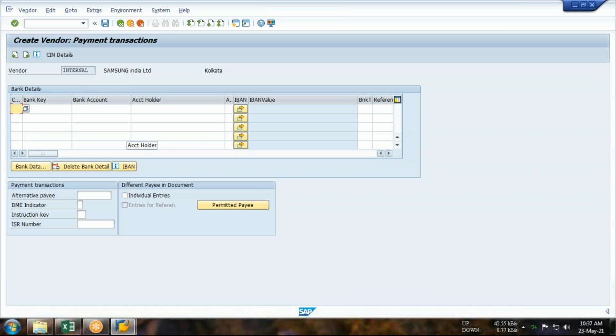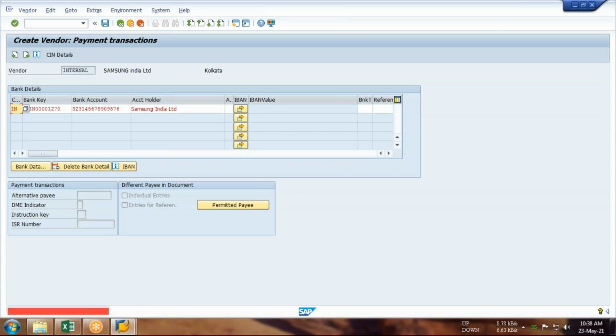Now after configuration of the house bank, you must know what a bank key is, what a bank account number is, and everything. And this is not our bank account details, this is the vendor bank account details. So country is IN, bank key means IFS code, then bank account number. This information is given by the vendor. Account holder name is, since it's a current account, Samsung India Limited. Okay, then press enter.